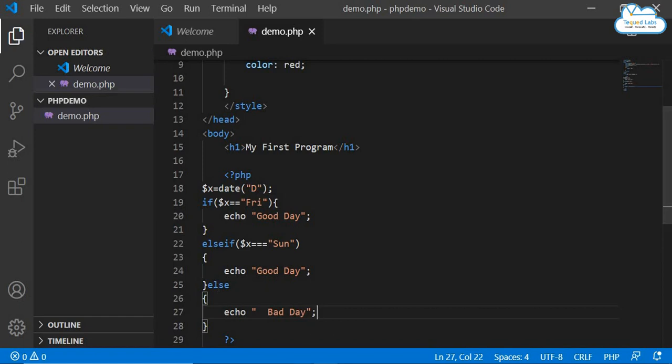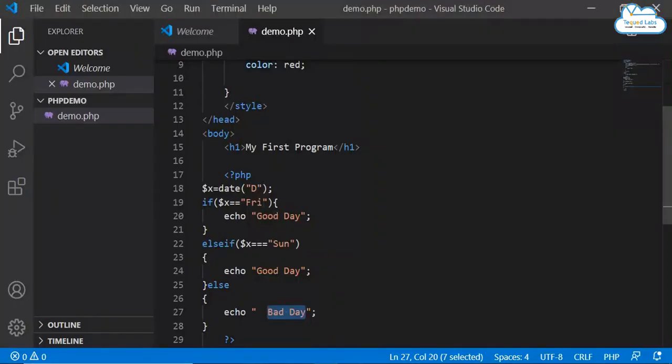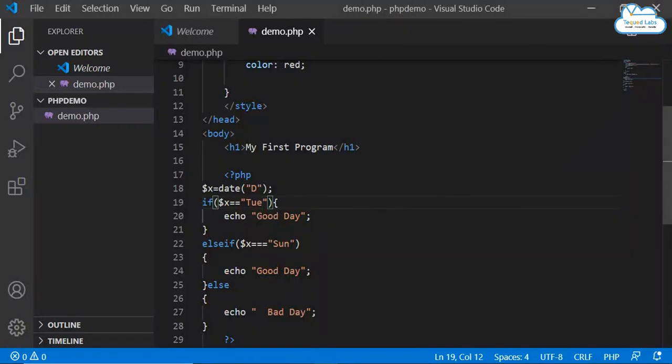Now if I go back and check the output, today is Tuesday, right? And that is why we have to get this bad day. So again refresh, you can see again it says bad day, right? So again let me make some changes. So here I'm going to use Tuesday, so our output should be good day here, right? Why? Because in this it is good day.